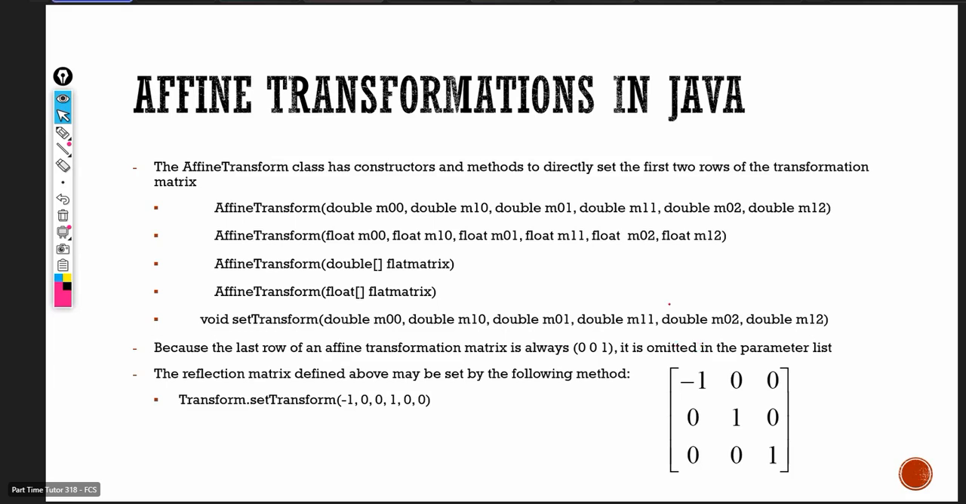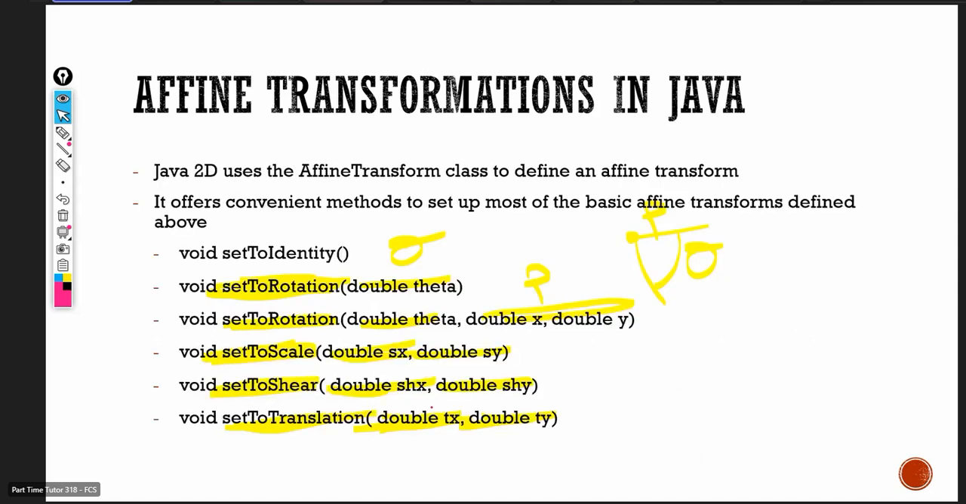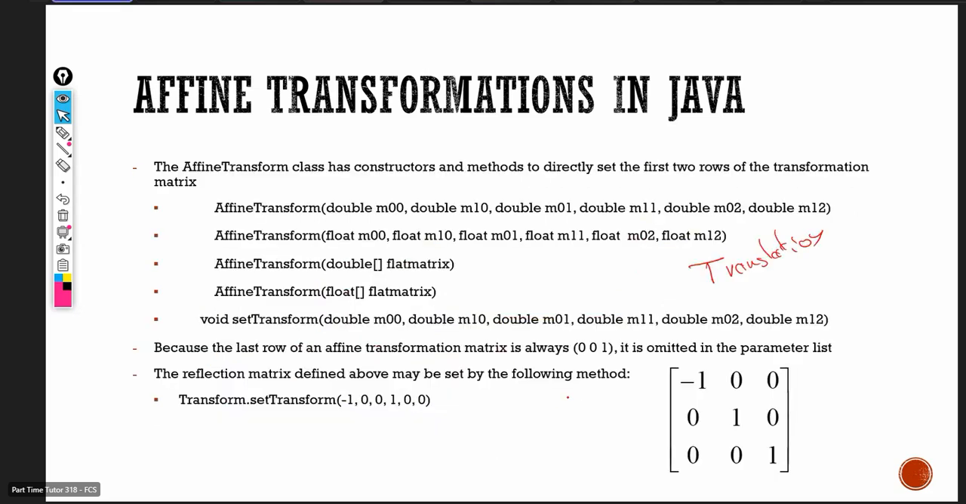So, if you want to make a transformation of translation, you can just use set to translation and give the translation over the x-axis and the translation over the y-axis, and you have that. The second technique is to use the matrix, the translation matrix.